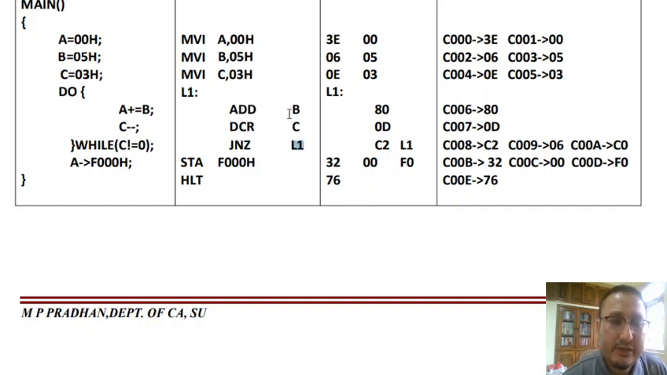Now again ADD B. From the previous execution, the value of A had become 5. So 5 plus 5 will be 10 now. Now again DCR C. From 2, C will get decremented to 1. Again the value of C is not equal to 0, right? The control transfer takes place to label L1.